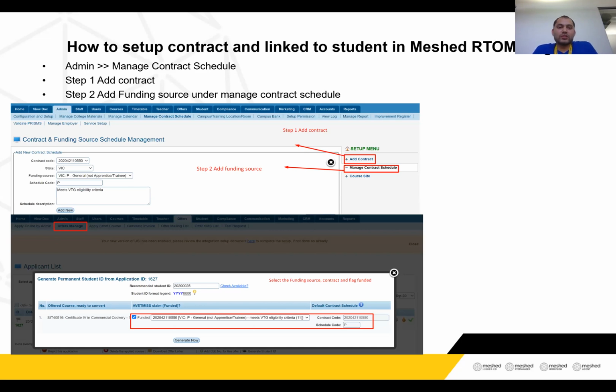Now, the process to do this in the platform is, under the admin section, you have a manage contract schedule. So you have a first step, you go and add your contract. So maybe a contract for 2020, how many contracts you have received for 2020, you will be able to add. And the second step is manage contract schedule, where you will be able to link your contract with your funding source. So what are the different types of funding source you are approved for? You will be able to link that contract.